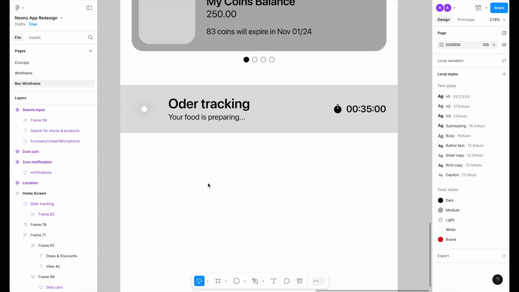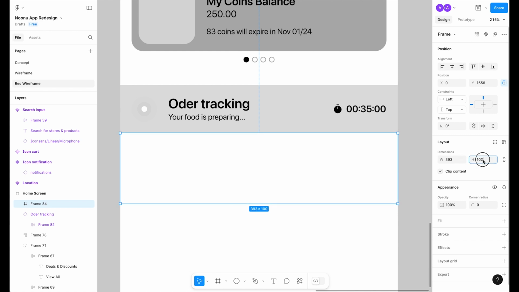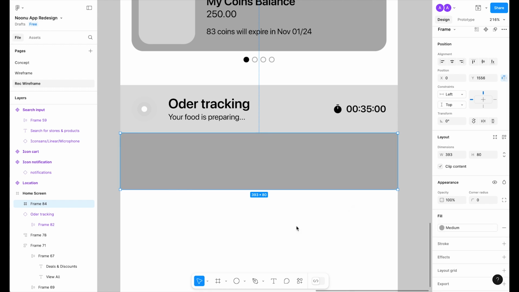So for the bottom bar, same thing, let's select the frame tool and let's align to the left side. Let's make it the whole width. Now for the height, I think let's try 80 for now and we will see later. And for the color, let's use this same dark color.